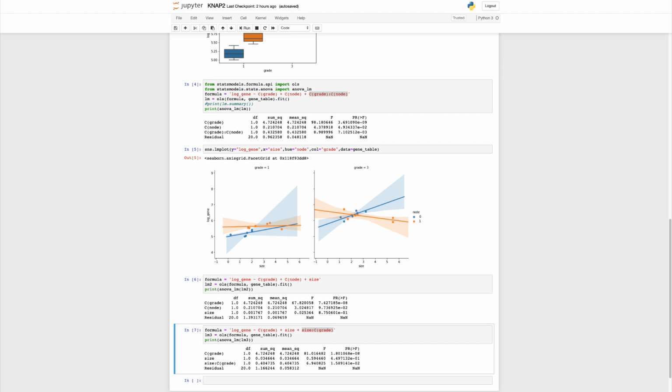So we can say that although there's no real direct link between the size of the tumor and the gene expression, when we take the grade into account as well, we can see that there's interaction going on between the grade and the size of the tumor.